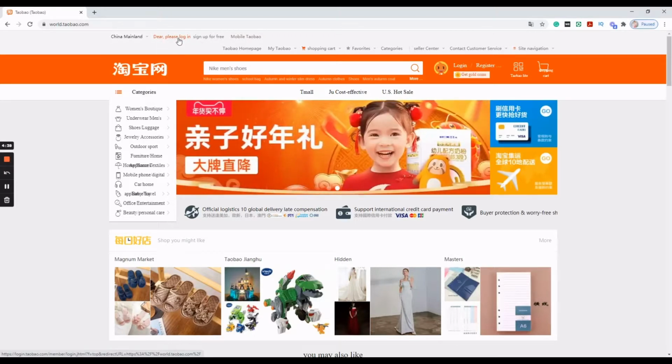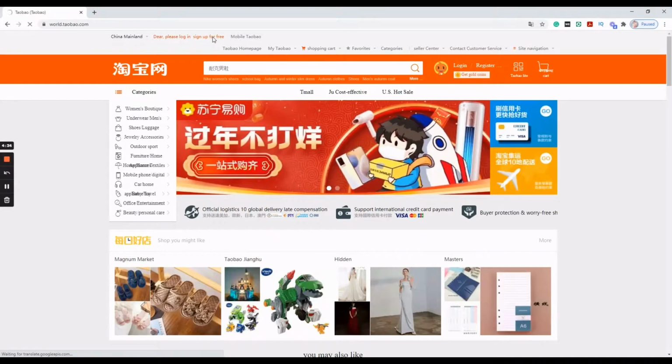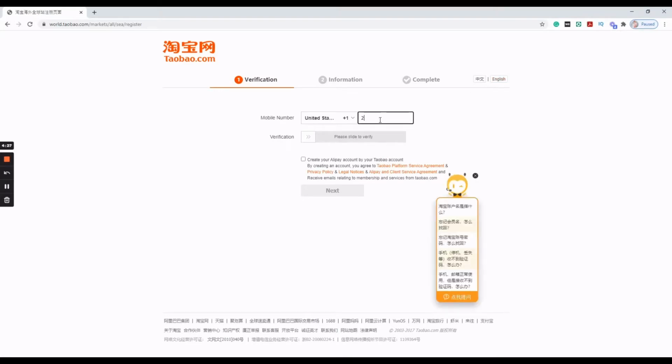words. If you have a Taobao account, you can log in. If you don't, you need to hit sign up here for free. Then you will see here is English, and click English and write down your phone number, and also you swipe over there and check the box. And this is Alipay account. Alipay account is kind of like a PayPal account. Once you're done, you can click next and you follow all the information.